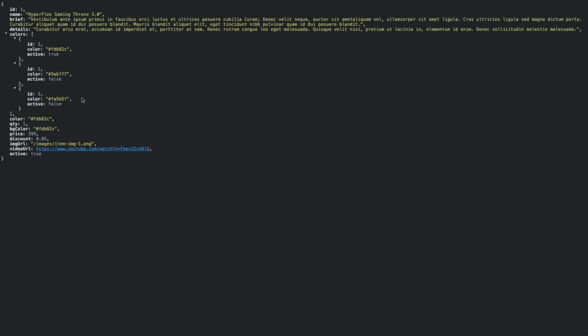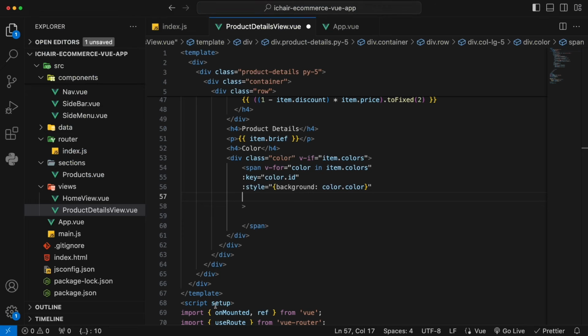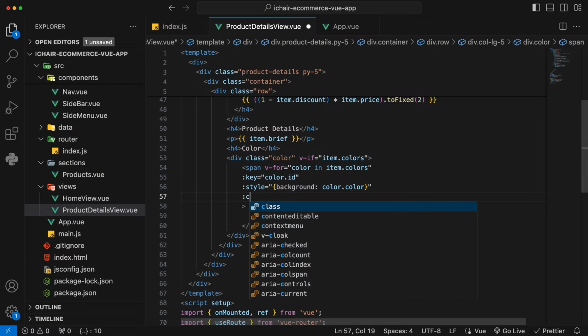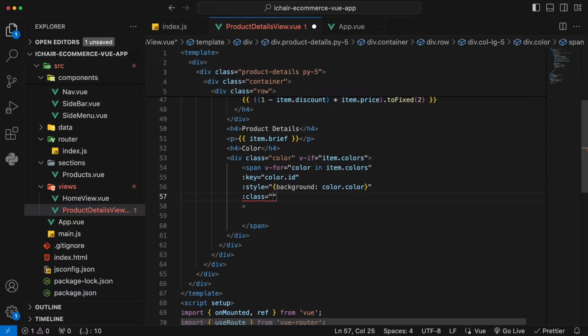If you look at the original data, you will see that in the color object, each one will have an active property. The first one has been set to true by default. The remaining are all false. So when the user clicks on one, we actually need to reset the active status for each color. Alright, so here we're just gonna use the class name to dynamically show the active of different class.